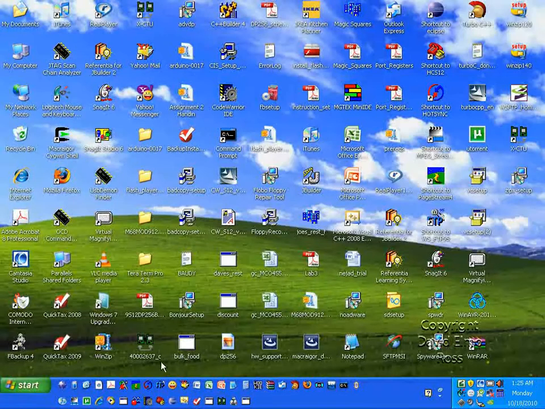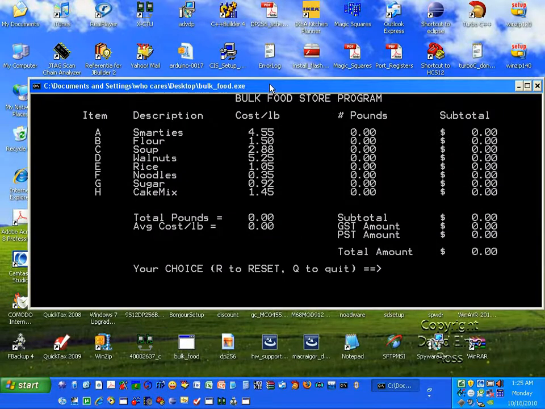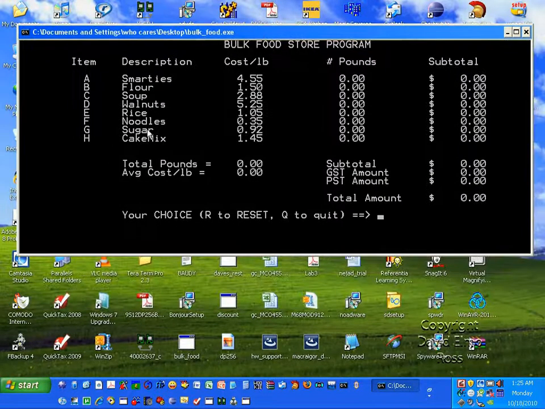The project this semester is a bulk food store project, and what you should see is this coming up when you have everything done. All of the information that you see on this screen should be produced in a function called menu, and menu should be able to display all this stuff, and it should have passed into it from the mainline program all of these values for pounds.